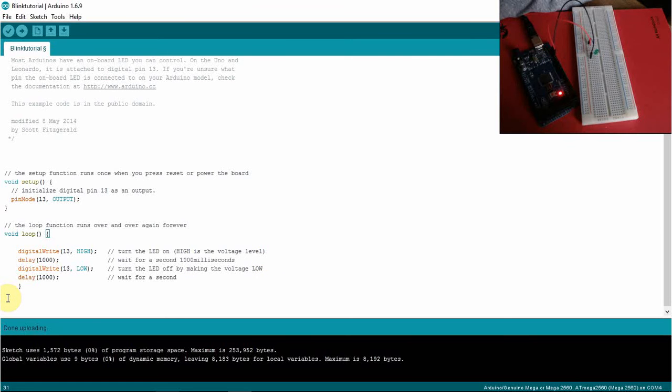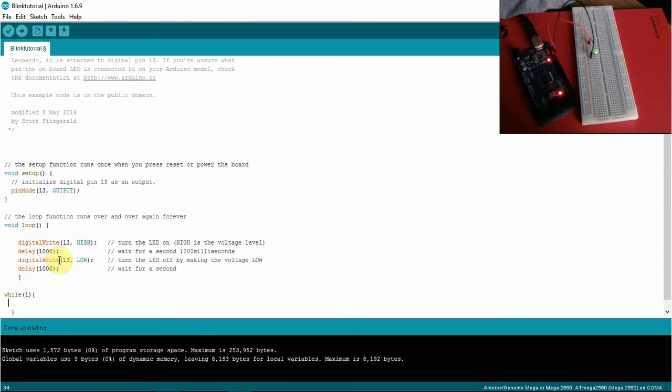The void loop, this function here, or this loop, is equivalent, in terms of a while loop, to saying while one. What this basically means is while one, do the stuff inside the curly brackets. So it will just continue forever. Or it's the same as saying while true, and naturally it is just true. So while true, do this.